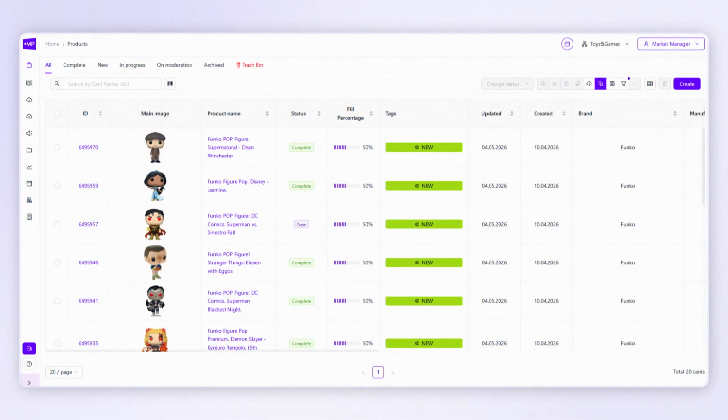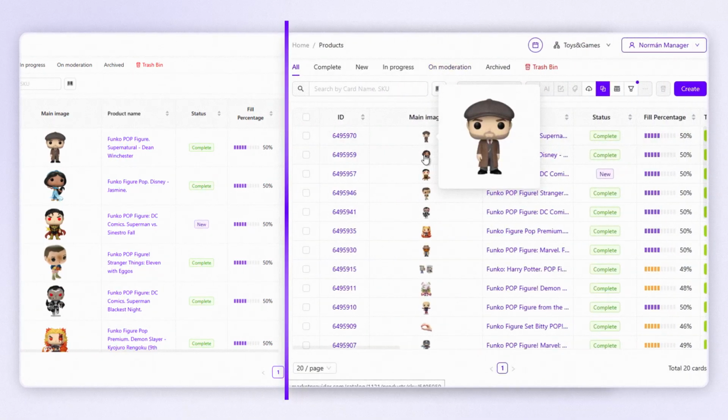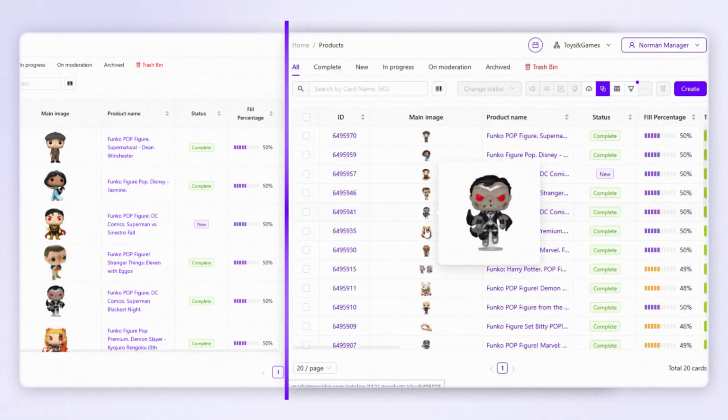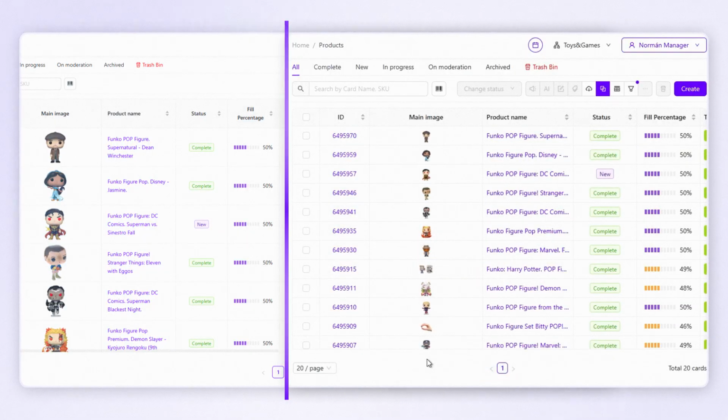Got the right selection? Copy the link and send it to a colleague. They open the same page with the same filters and see exactly the same set of products. No more explaining which category to open or what to filter by.